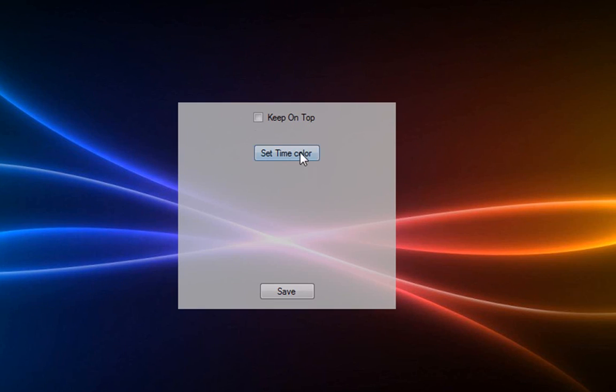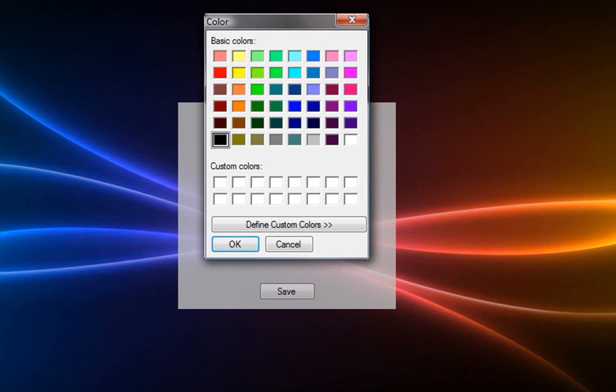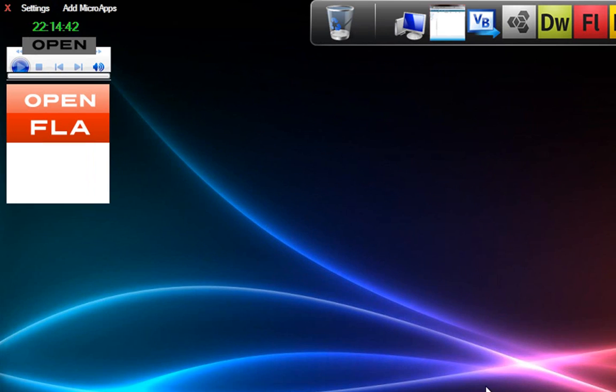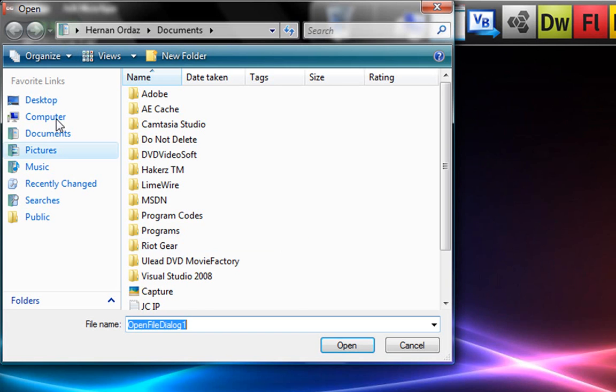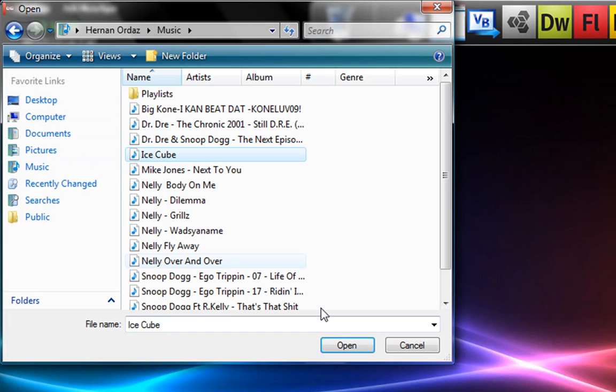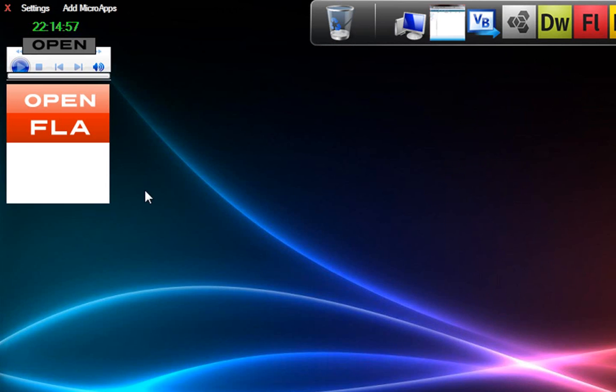And now for the settings, you can choose to keep it on top of other windows, and you can set the time color for the time label right there. Let's just make it green, okay, and save. And by the way, it's kind of transparent, the other one. So it's like this right now. Then this one, just click open, it'll open a music file. I'm not gonna open it, so you can't hear it.